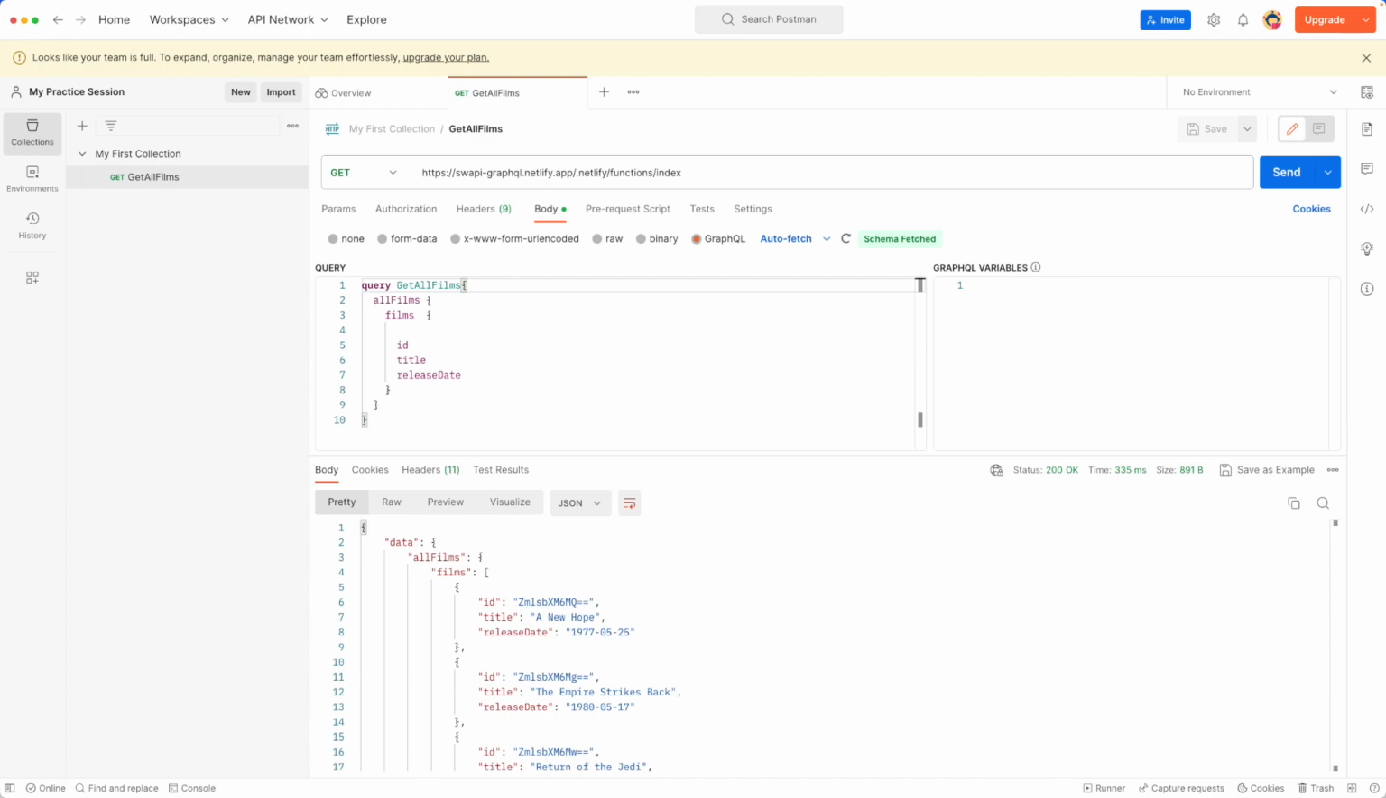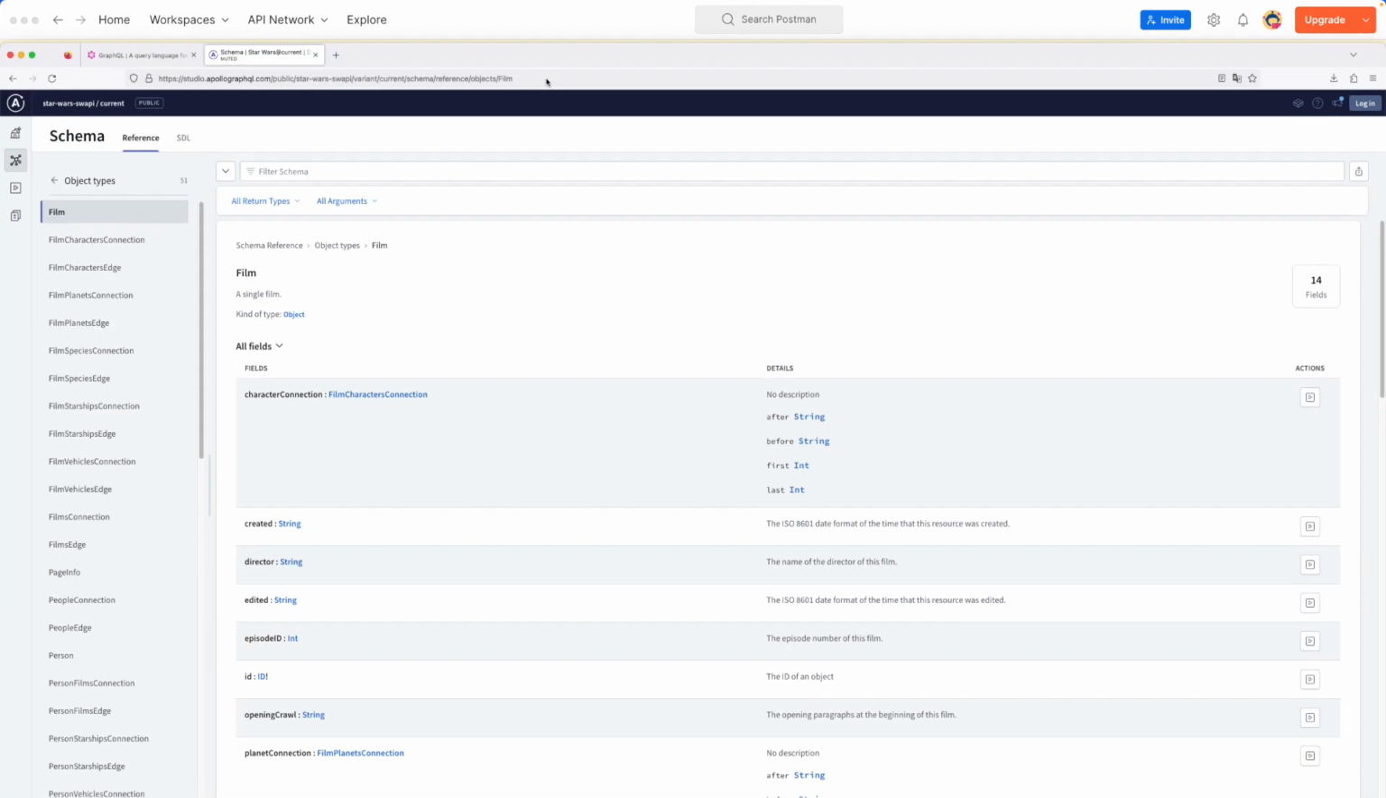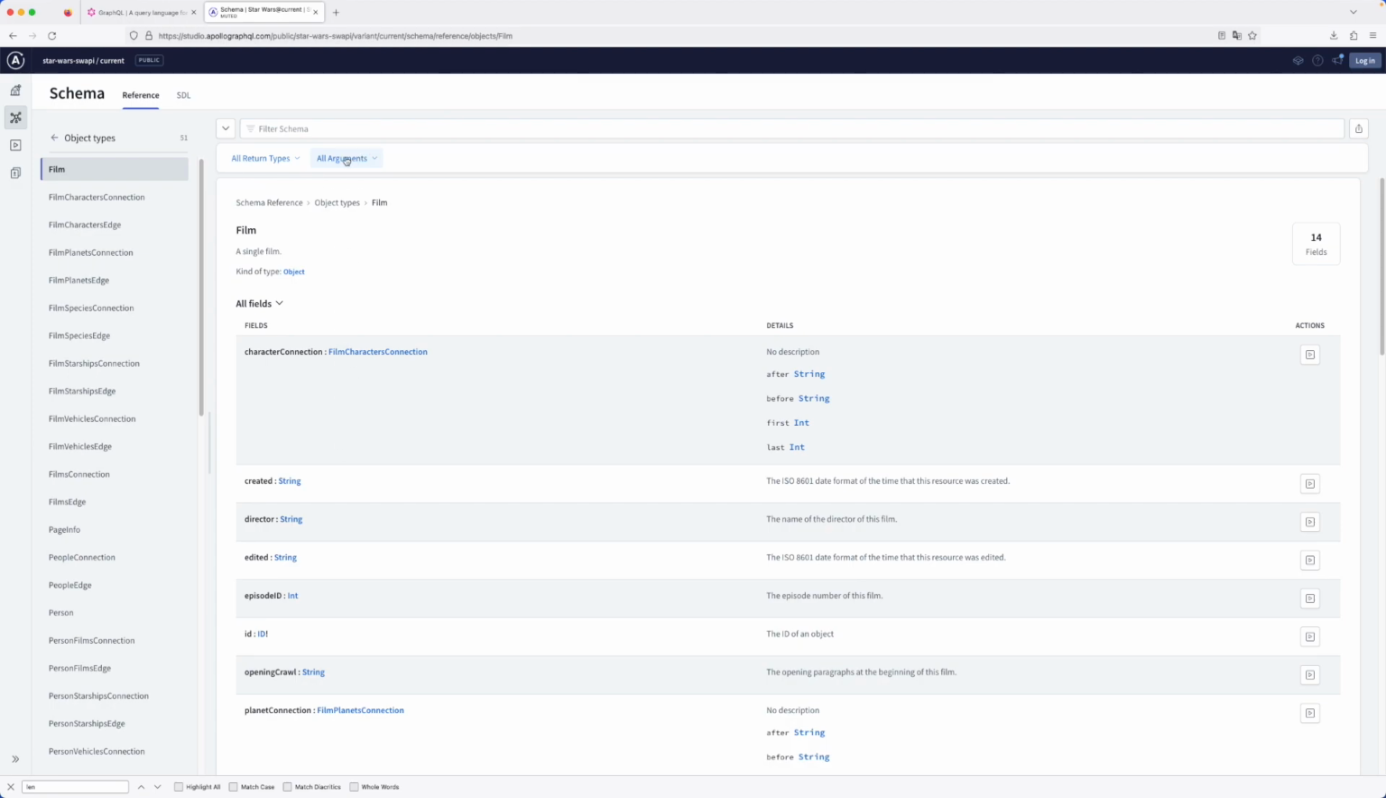So I want to show you one more thing which I saw in the schema when I was investigating, which is the arguments, right? For example, I see some arguments here. Other than the object, there are some arguments. For example, I'm in the film object now. In some fields, I see some details like after, before, first, last. Actually, these are the arguments. So let's see, for example, first.